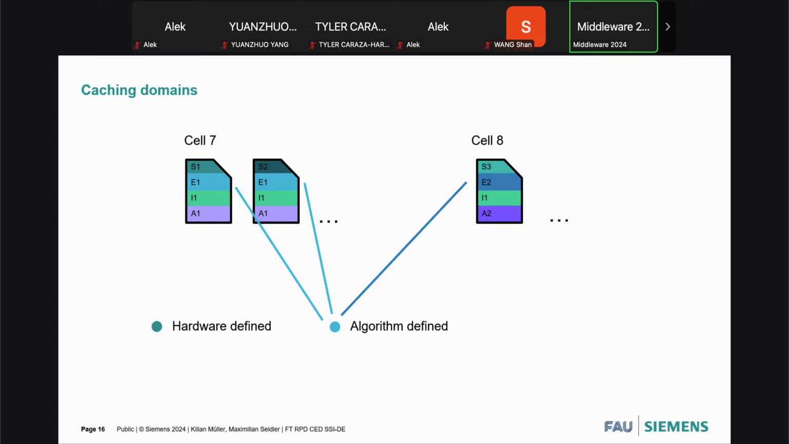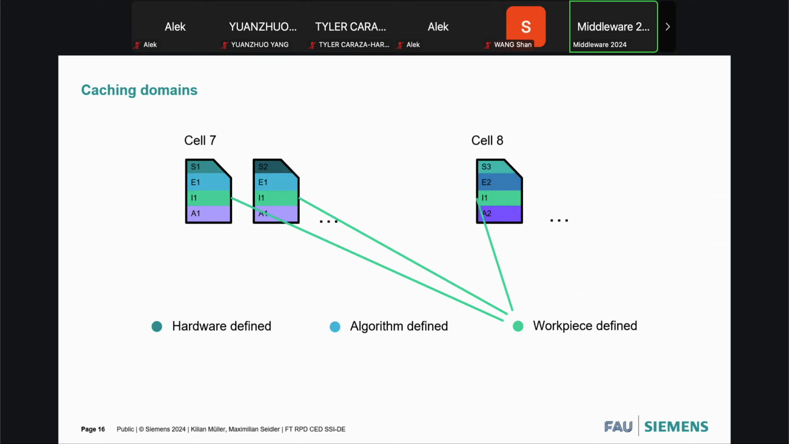Then we have our evaluation part, which is algorithm defined. So it's basically mathematical operations. And these are typically connected to the physical values and properties that we are experiencing there. And that also means that these are typically mathematical algorithms. And we have our workpiece-defined things, so things that are connected to the workpiece itself.